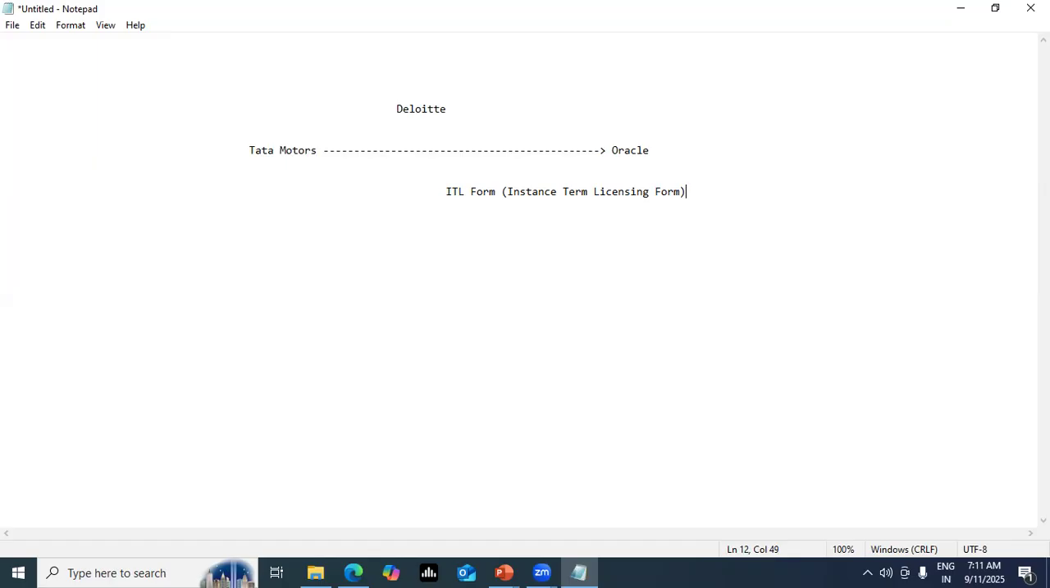Now what will happen is Oracle will ask Tata Motors to fill in this form. In this form, Oracle wants to know what modules you want to implement and what your plan is. Let's say you want to implement procurement, inventory, product management. You have to specify it.